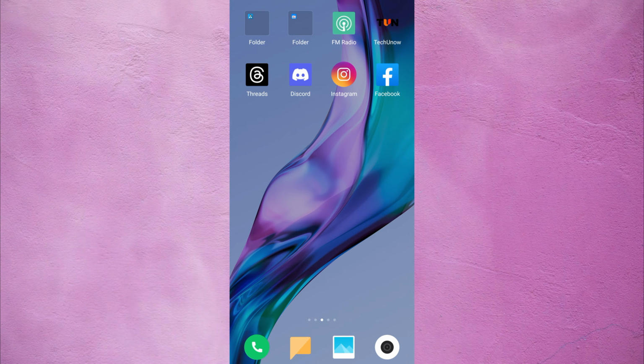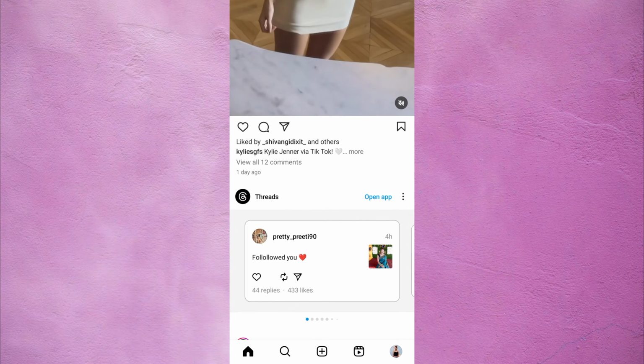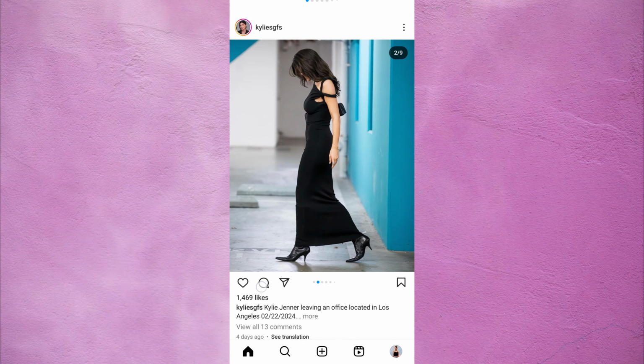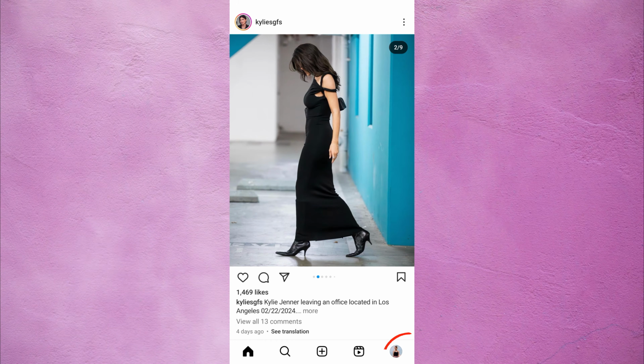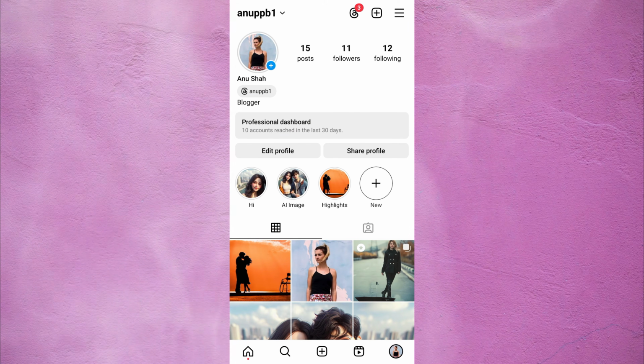To hide story highlights on Instagram from someone or a specific person, first, open the Instagram app on your mobile device and log into your account. Tap on your profile picture located at the bottom right corner of the screen to navigate to your profile page.